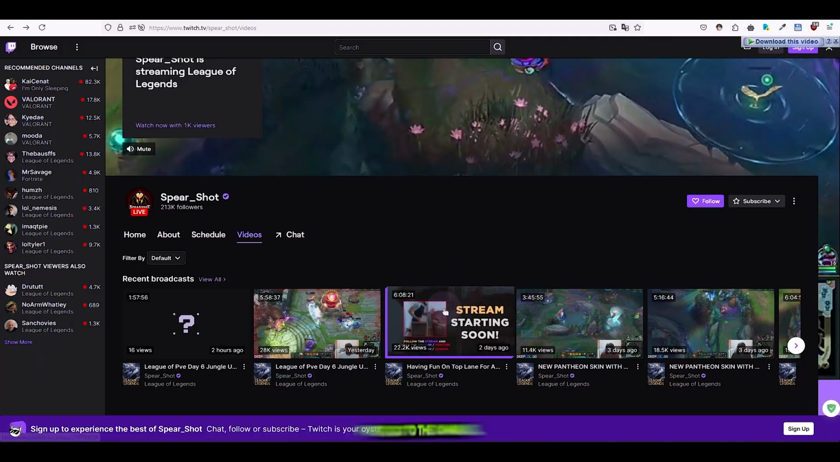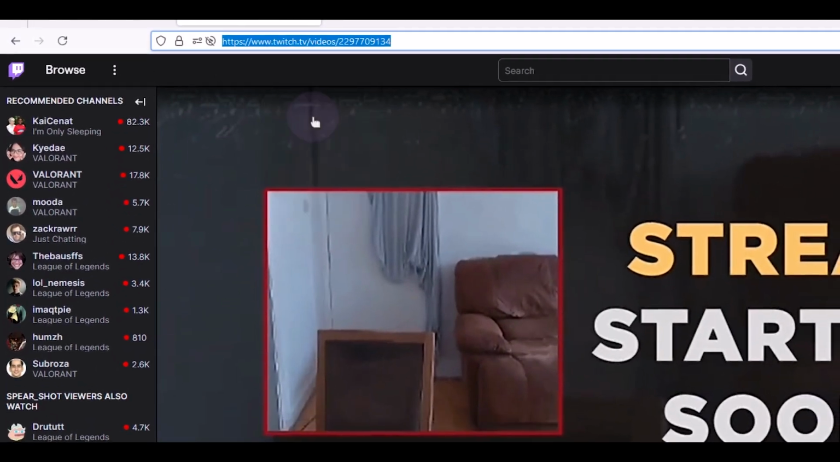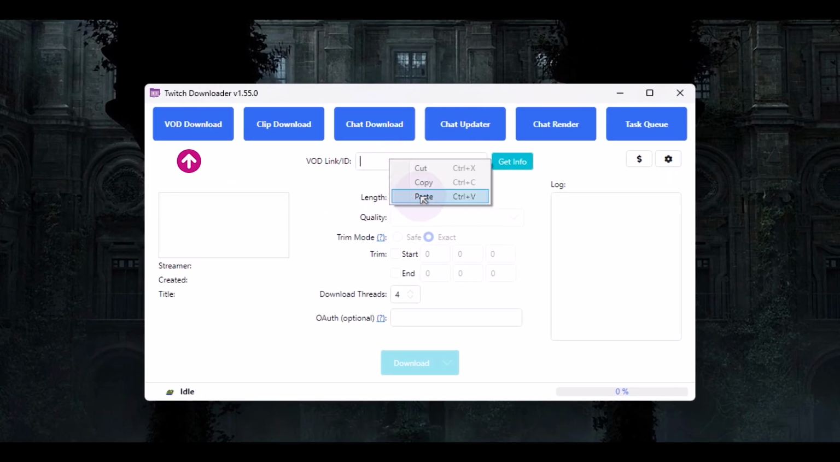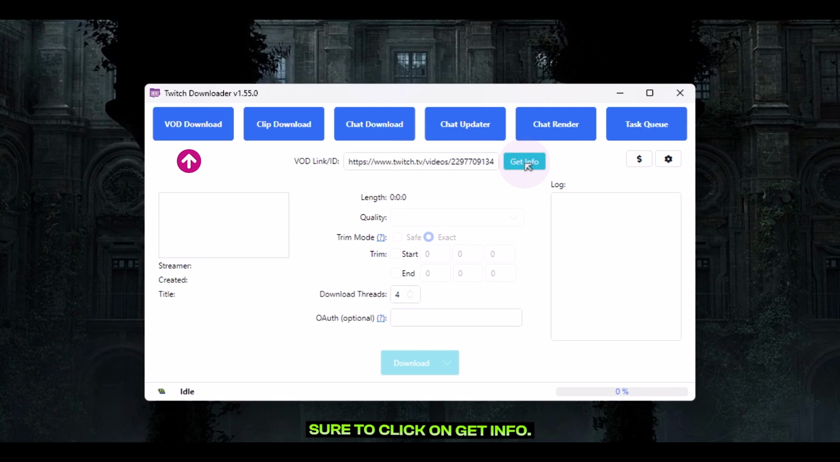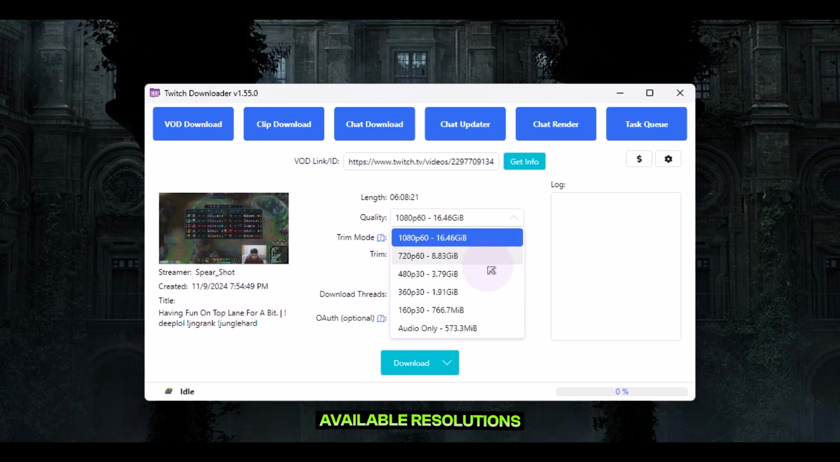First, go to the channel with the gameplay or the clip you want to download, copy the link from the browser, and paste it into the app in the stream download window, like this. And make sure to click on Get Info. From here, you can see that the stream was successfully loaded with the duration, title, and all the available resolutions that you can choose from.